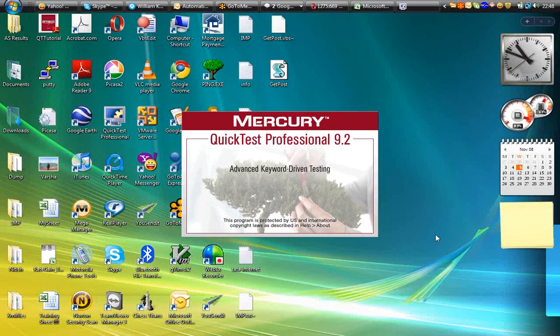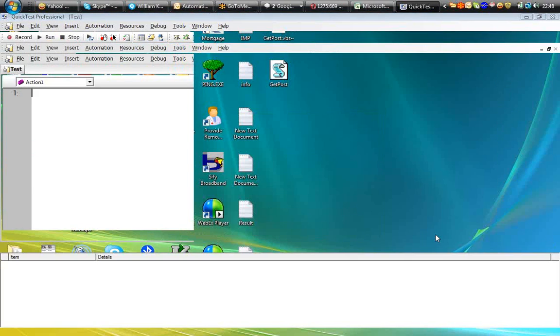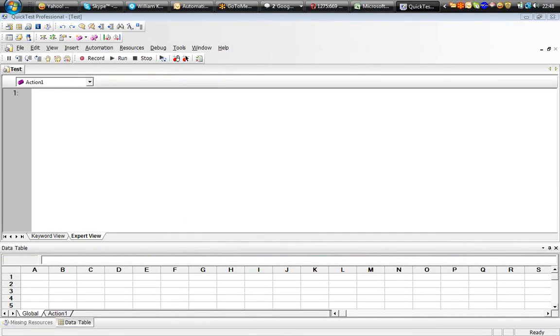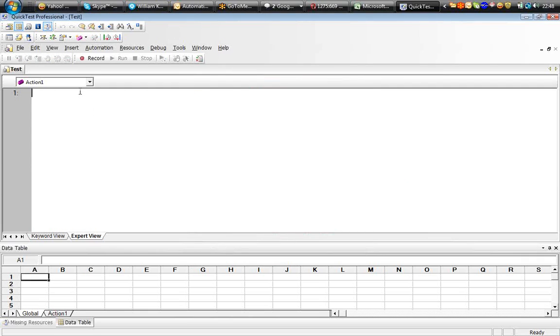Okay. So if I have 2 actions or 5 actions, that means I have 5 object repositories, 5 data tables, and all the prerequisites that a QTP test contains. All these things will be contained in an action. Alright, so I can say an action is basically a subset of a QTP test.